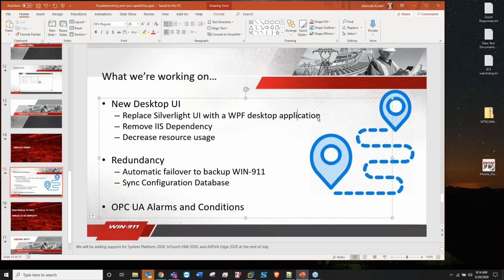If you're familiar with V7, where you just clicked on an app on your desktop, the configurator, we're going to go back to something more simple and away from the Silverlight UI and Internet Explorer. It's going to remove the IIS dependency and decrease resource usage quite a bit. So all good things, very exciting. I cannot wait for this.